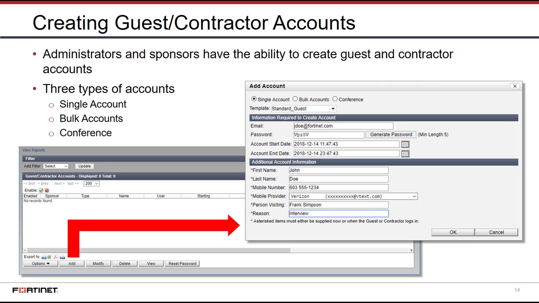I choose the template, standard guest in this case, and then I fill in the required information at the top, which is the email, and then we see the password. We can regenerate, but the password's auto-generated. We designate the account start and end time. And then in the bottom portion are all the different fields that were required by the standard guest template. So I can go in and select and fill in all that required information and hit OK, and the account will be created.